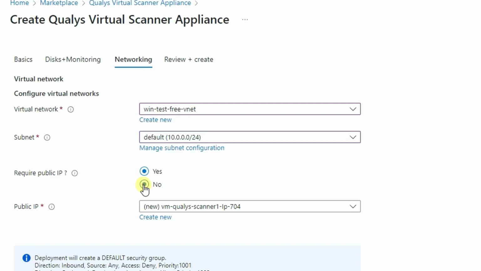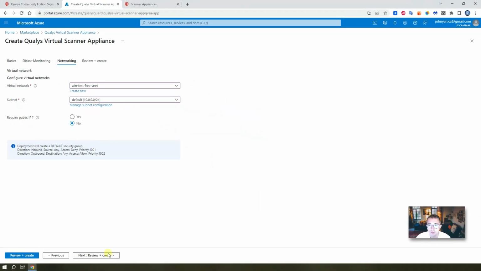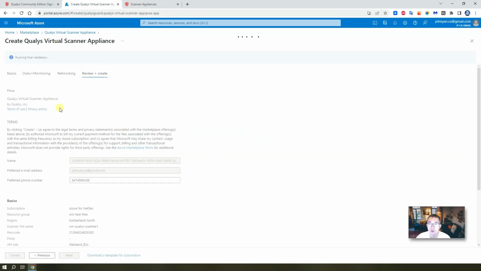Do we need a public IP? We don't really need that, since the virtual scanner will pull the configuration from the internet, and the Qualys platform will not push the configuration to your scanner, so we don't need a public IP in this situation. We're going to review and validate the configuration before we create this VM. In a couple of seconds, you should get a validation passed message. Then you should be able to start to create it.